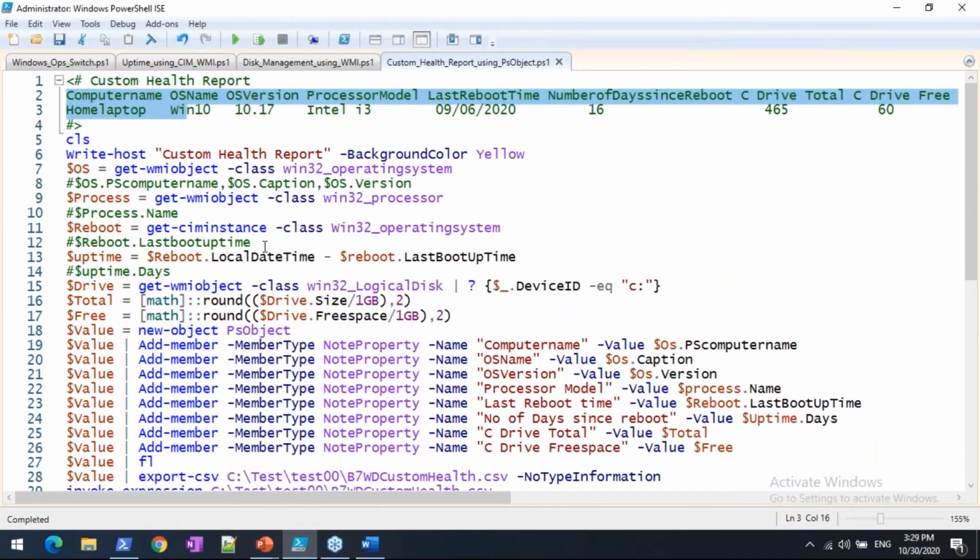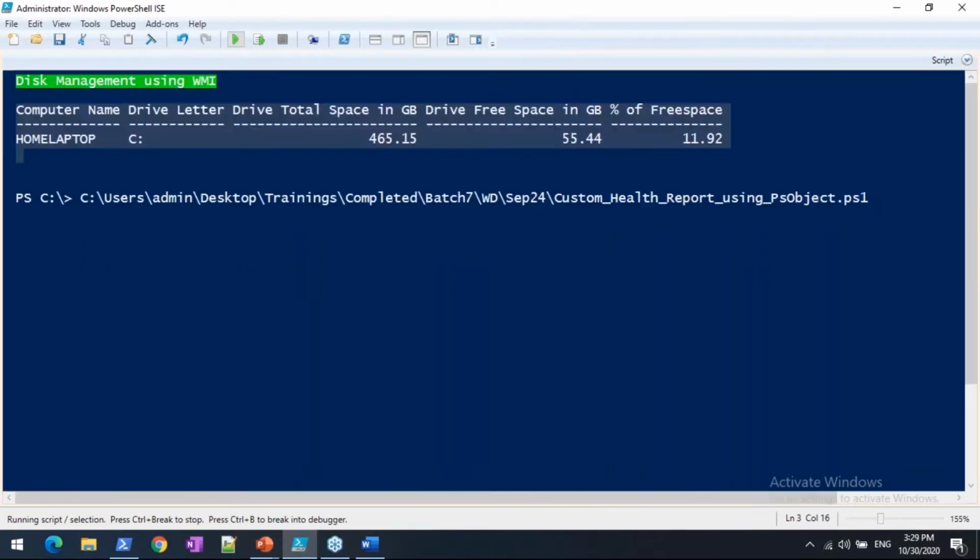So this is a script. Slowly, as I told you, this part comes into place wherein you will understand what a member is, and after WMI we will be dealing with this. So let me run this and show you the output.